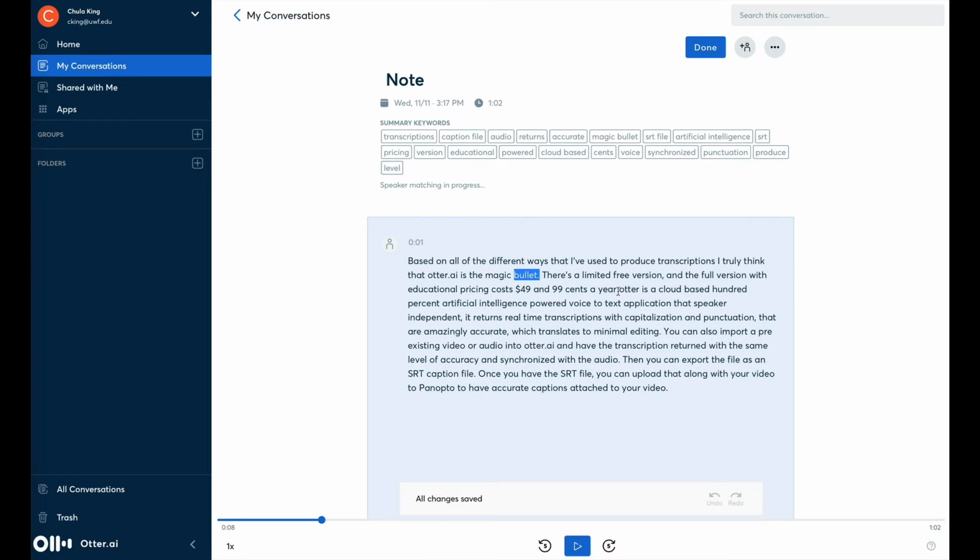And yeah, I need a period after year. I need to capitalize the word otter. And I need to put the word is here. And I think that's it.